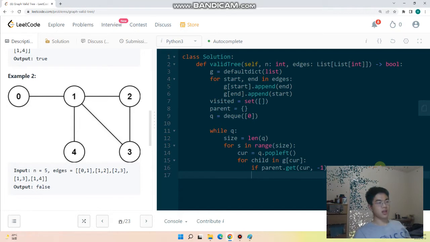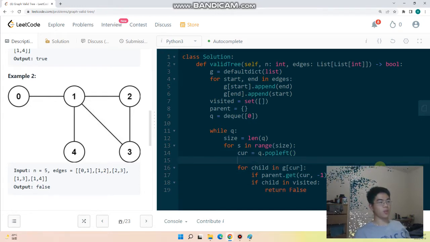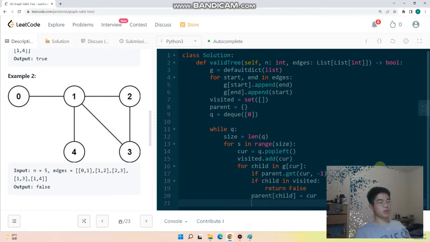And if it's not the case, and the current child is already visited, which means that we found a cycle, a loop in the graph, we can just return false. And we forgot to add it to our parent map. Otherwise, the parent of the child should be the current node, and we add the child to our queue.